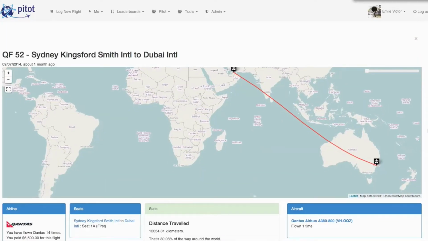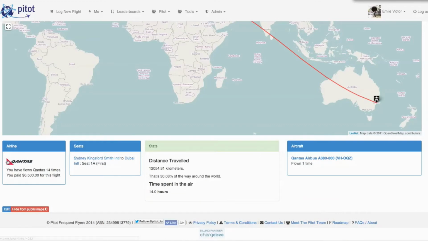Now, on the bottom of here, you can see that it's a Qantas flight, 6500. And the details are quite correct.